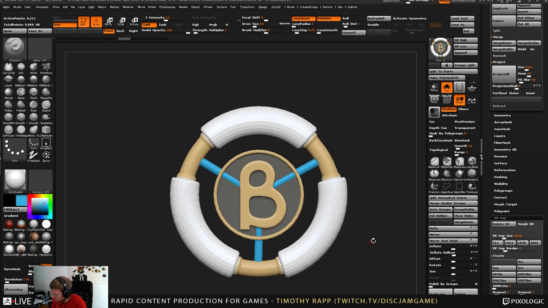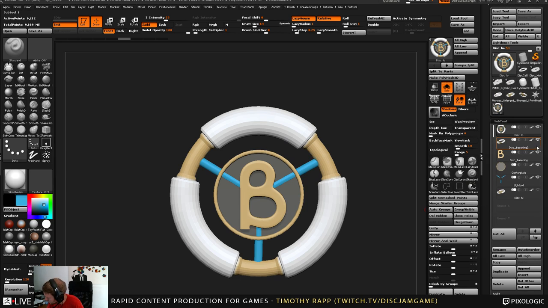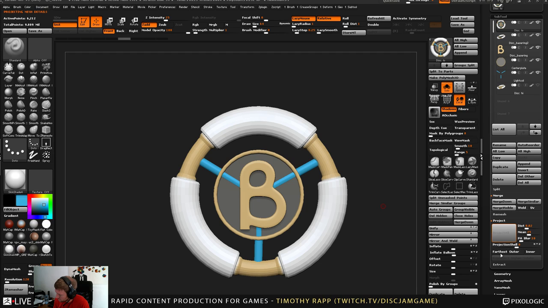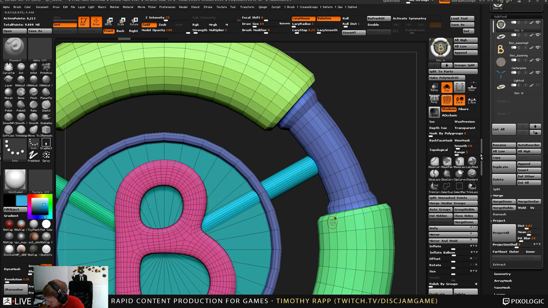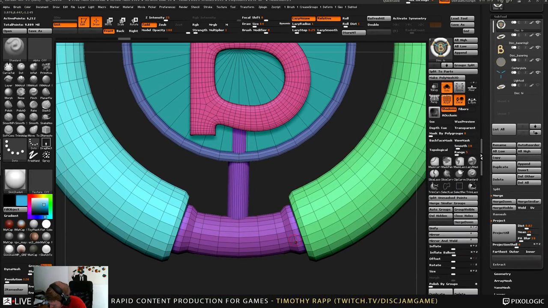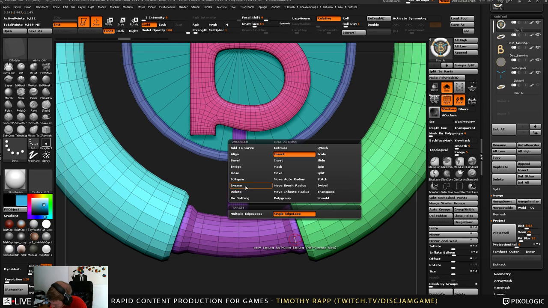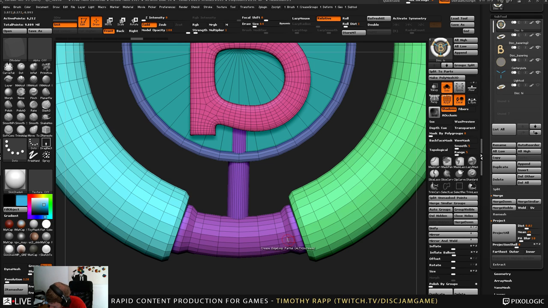Got that there. I've got all the high resolution detail. These are all at high. Let's try that projection. Let's see if that works there. Cause more problems than it solved. Okay, let's just do it the old fashioned way then. Crease, edge loop.